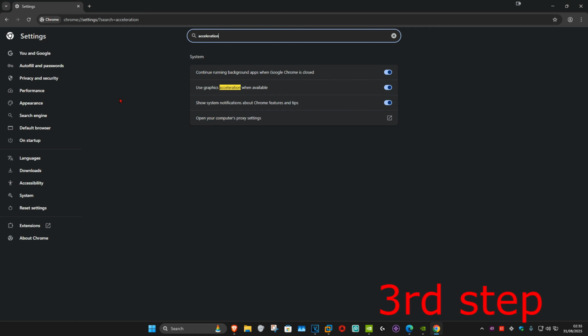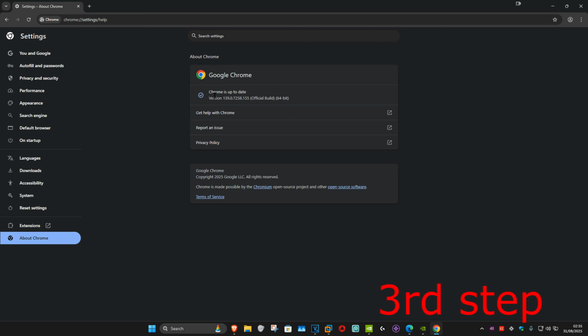For the next step, in the bottom left, you want to click on About Chrome. It's now going to start checking for Chrome updates. Make sure that your Chrome is fully up to date. If you have an update available, it's going to tell you, and you can install the Google Chrome update right here.